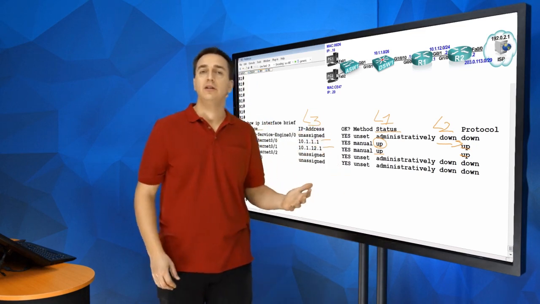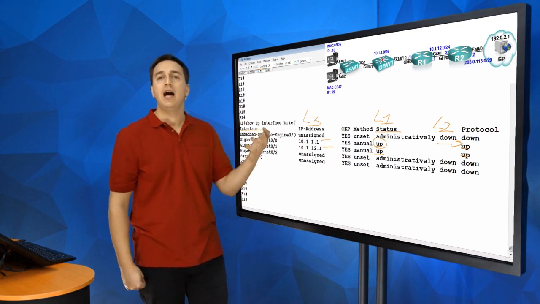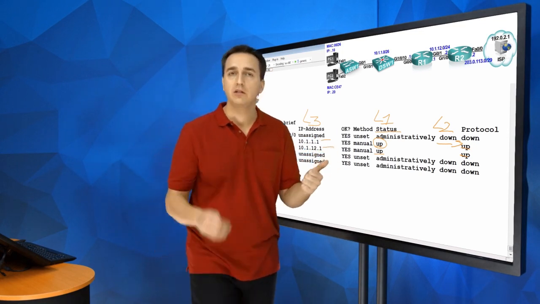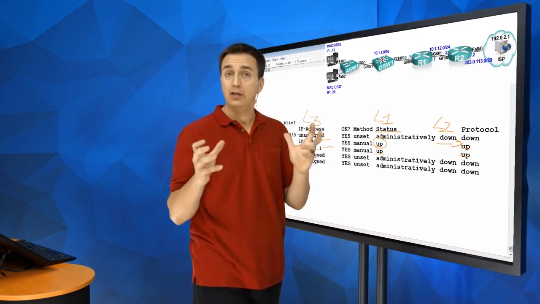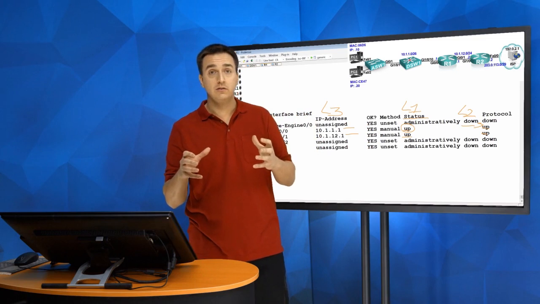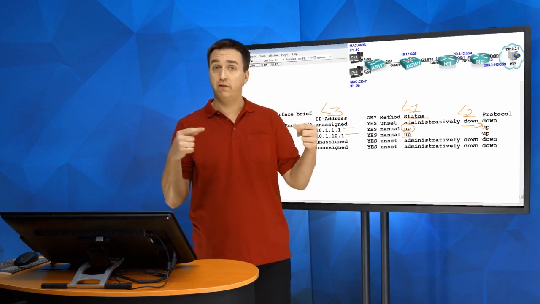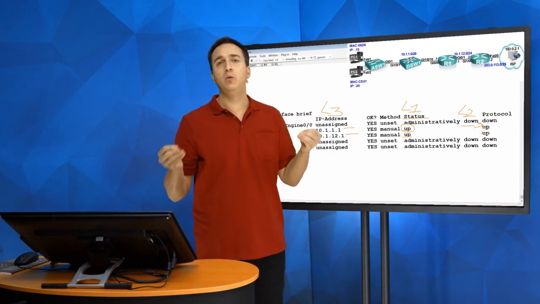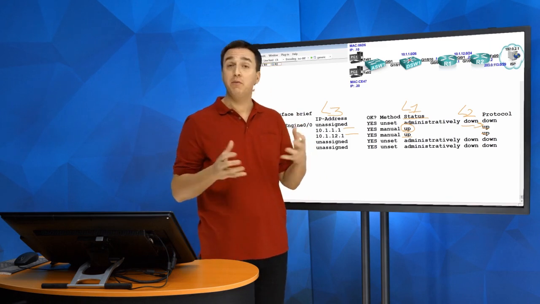For example, on a serial interface, if I have one side of the connection configured with HDLC and the other side configured with PPP, those are two completely different encapsulation methods. So as a result of that, we would be up at layer 1 because we have physical connectivity, but we would be down at layer 2 because we can't speak the same language. We don't understand each other. So that would be up, down.